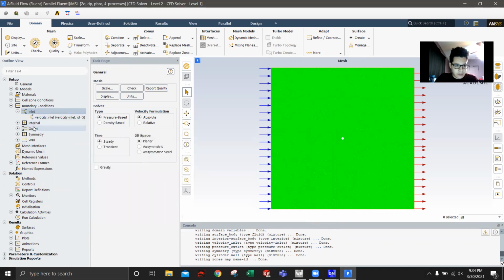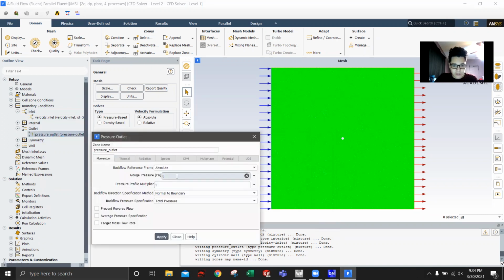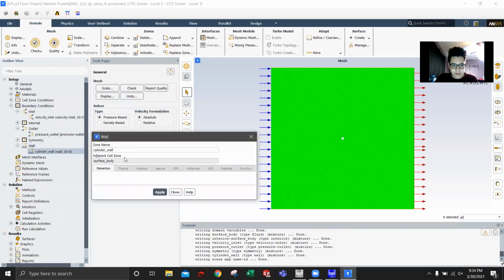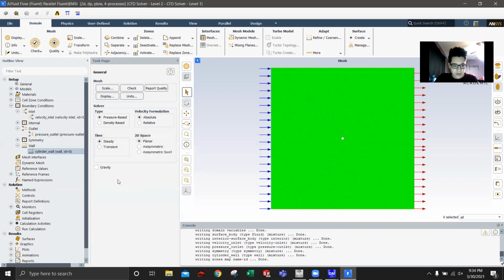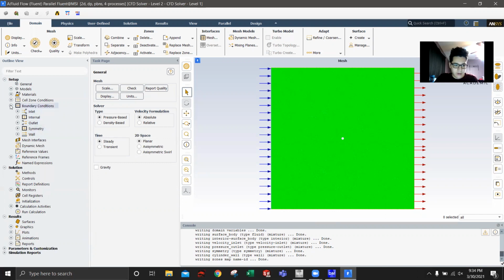And then outlet, we can go ahead and just make sure that it's 0. So gauge pressure is the same as the atmospheric pressure. There you are, 0. And then wall, since it's inviscid, we can't change any of the rotations or anything like that. It won't give us any options and so forth.